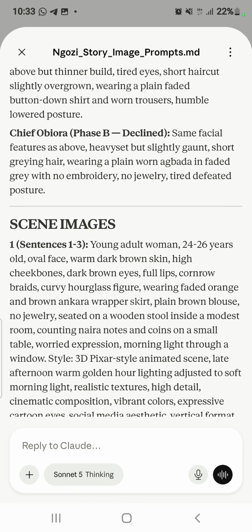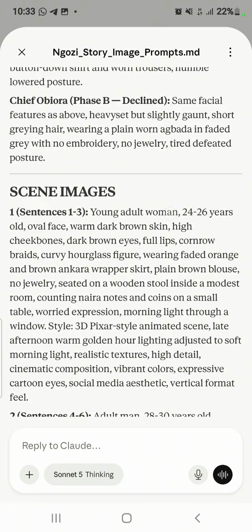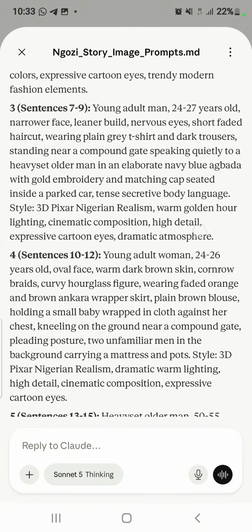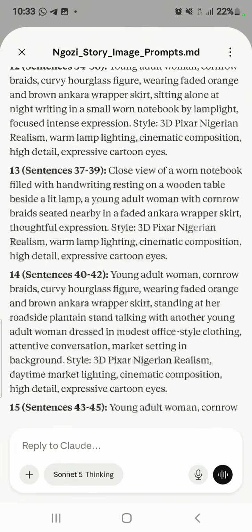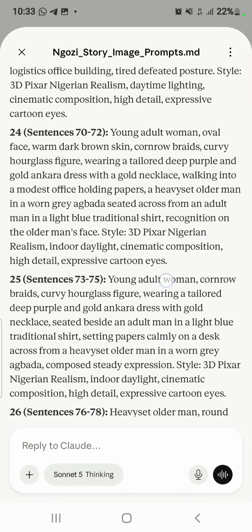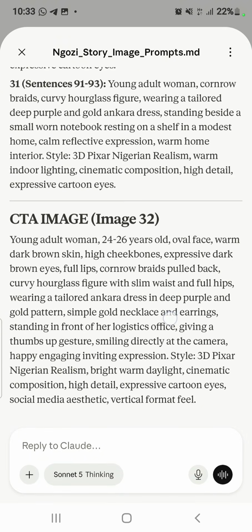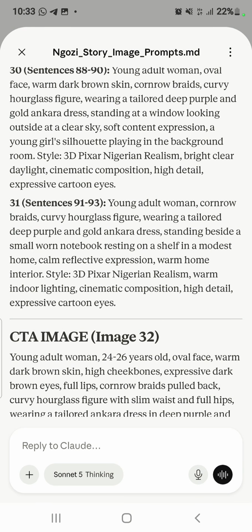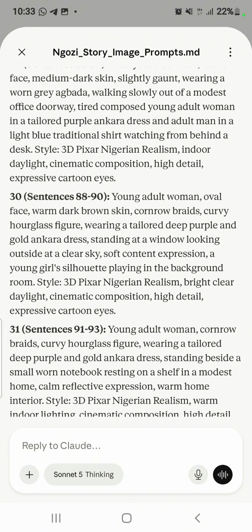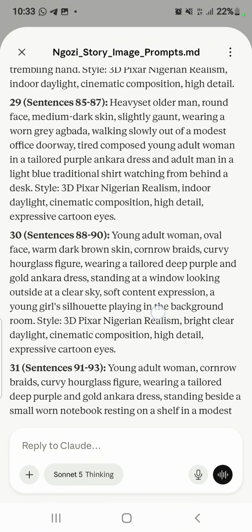Now this is your image prompt. Now this is scene to scene prompt. Now this is your image 1. Here is your image 2, image 3, until it gets to the end of this stuff. Do you see that? So you have your images here now. Once you have all these images, you are good to go. Do you understand? The next thing you need to do is to start generating your images one by one.